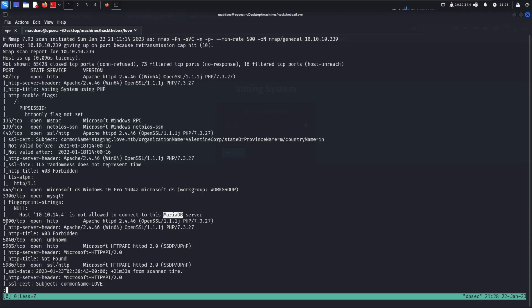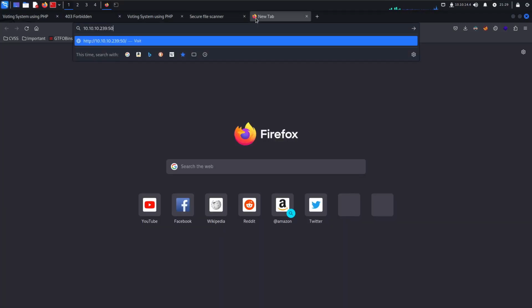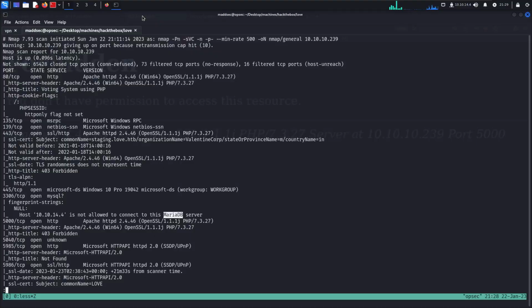We also have a 5000 service, port 5000. Let's see what's there. Forbidden as well. So now we have two ports that are forbidden.